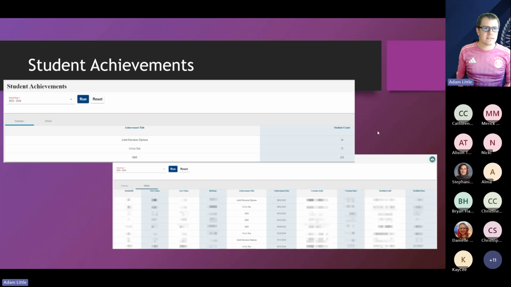Student achievements. This is a good report to see what your students are doing, what they have achieved. Adult education diplomas, have they earned those? Civic tests, have you marked those for all of those students? And GEDs. This is a good report to see who's passed your GEDs. I know that there's not a notification of when a student passes, but the report will show you.